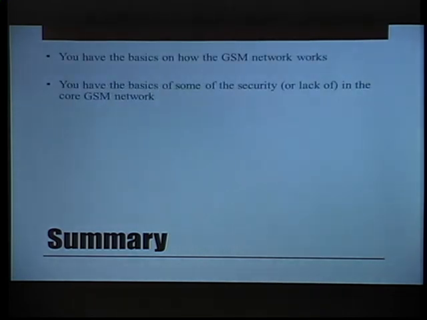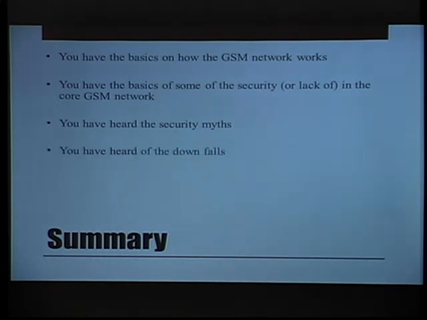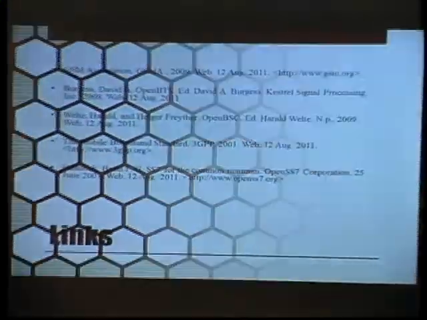Okay, so you have the basics of the GSM network. You have the basics, some security or lack of it within the GSM network. You've heard the security myths, you've heard of the downfalls, you have seen current research, now go do something about it.